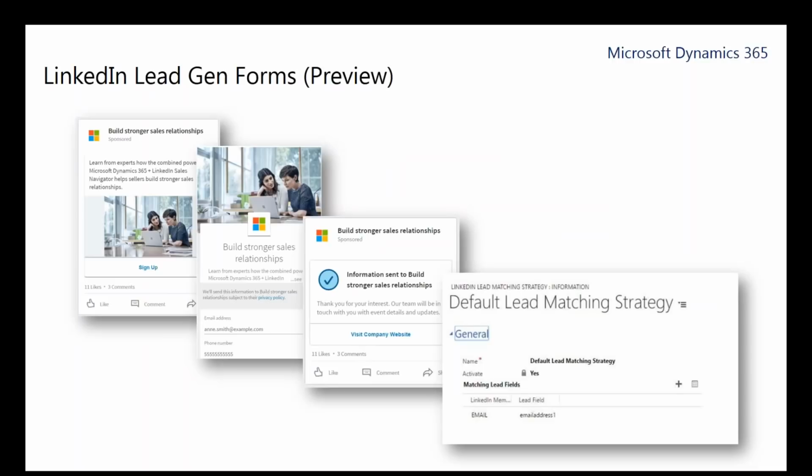Now, something new that is currently in preview is an app for LinkedIn lead gen forms, and these associate Dynamics leads with sponsored ad campaigns. When a prospect sees an ad and expresses interest by completing a web form, these submissions will be created as a new lead, and there are matching processes to map these forms to existing leads in Dynamics 365.